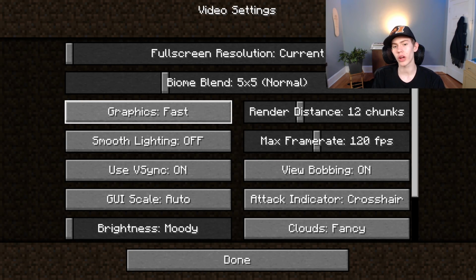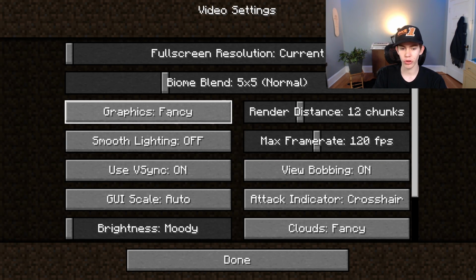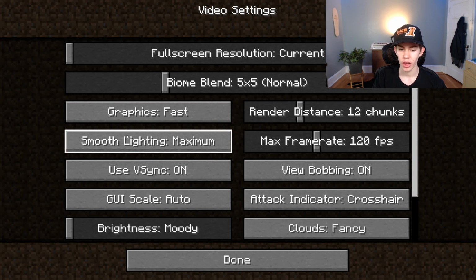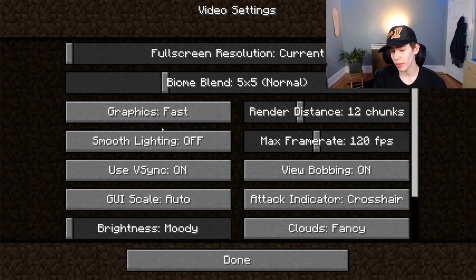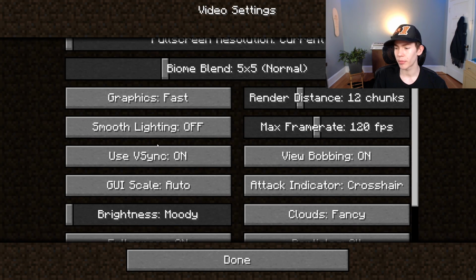If you want your graphics to look worse but get more FPS, then you're going to want to put your graphics on fast. It will sacrifice quality, but if you do have a bad computer, then I really recommend optimizing it. Now we're going to go over to smooth lighting, and there are three different options. If you have a decent computer, then minimum might be best. But if you have a pretty bad computer, then I would recommend turning it off. This actually will make Minecraft look a lot worse visually, but it will noticeably increase your FPS.